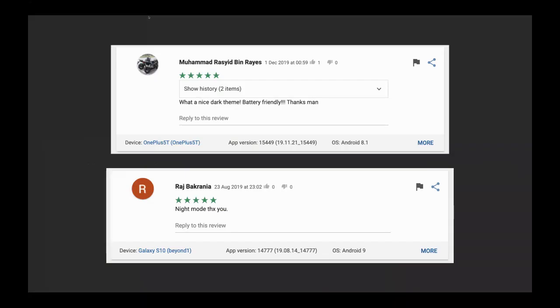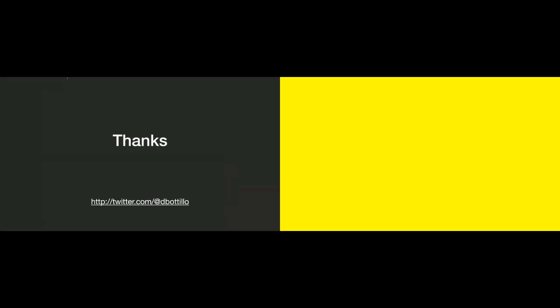And finally, I just want to say that the best part of all of this journey was that finally riders got this feature and they were super happy about it, which makes it really, really worth it. Thank you.